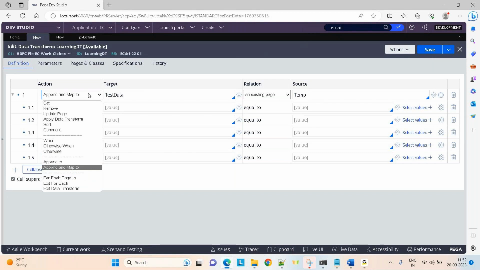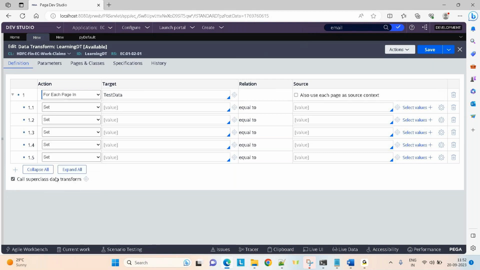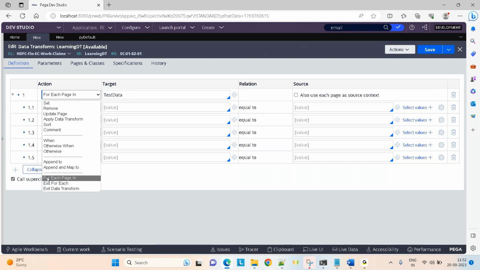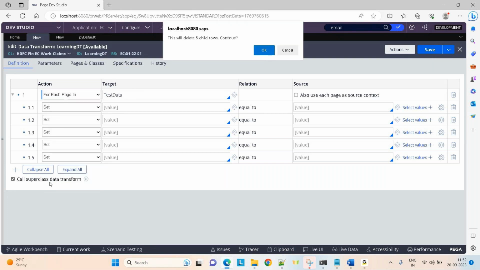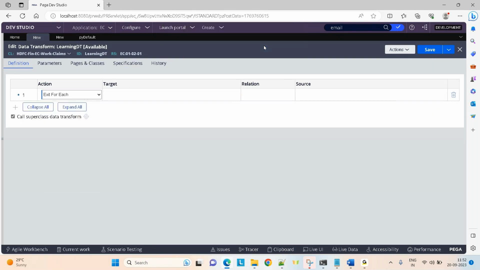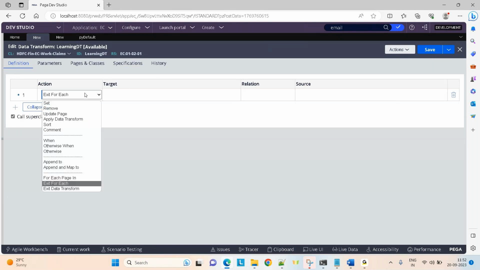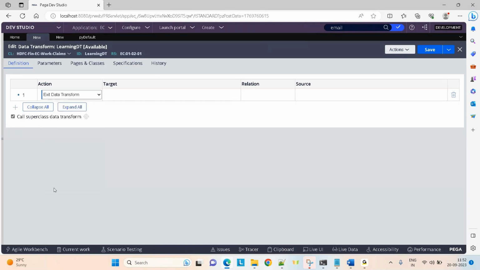And the last one, looping. You have to loop on a page list and you want to copy the data. So we use for each page in. I'm going to teach you in practical about append to, append and map to, and for each page in. When you want to exit the loop, you can exit the for loop based on some condition. You want to come out of the data transform, exit data transform.